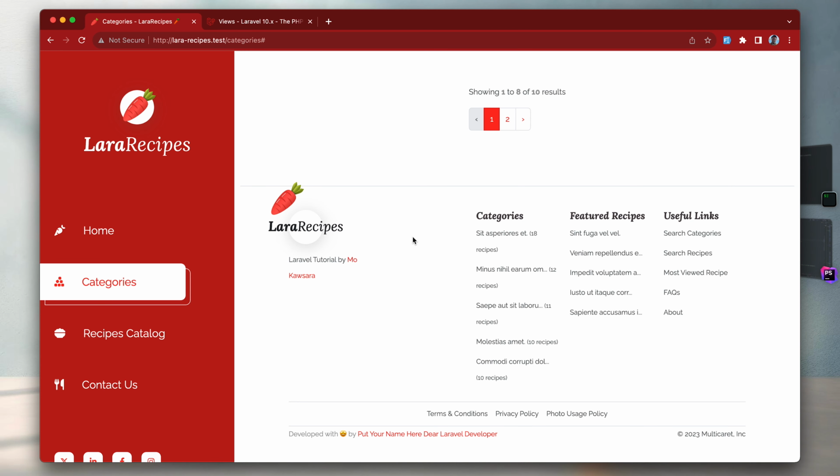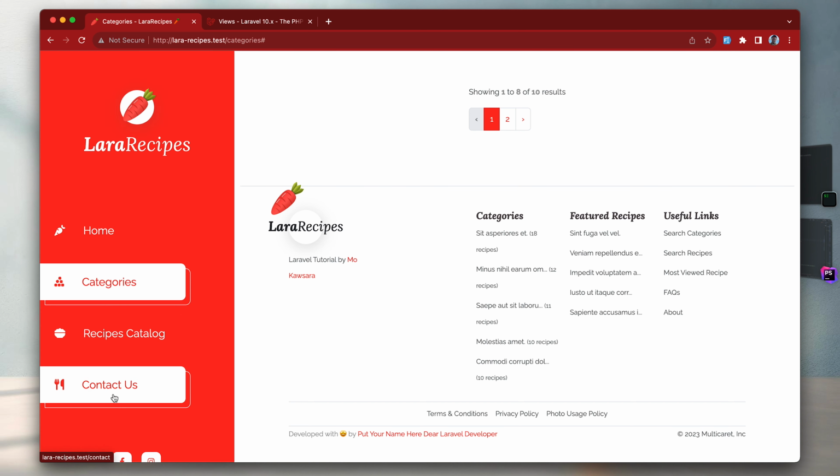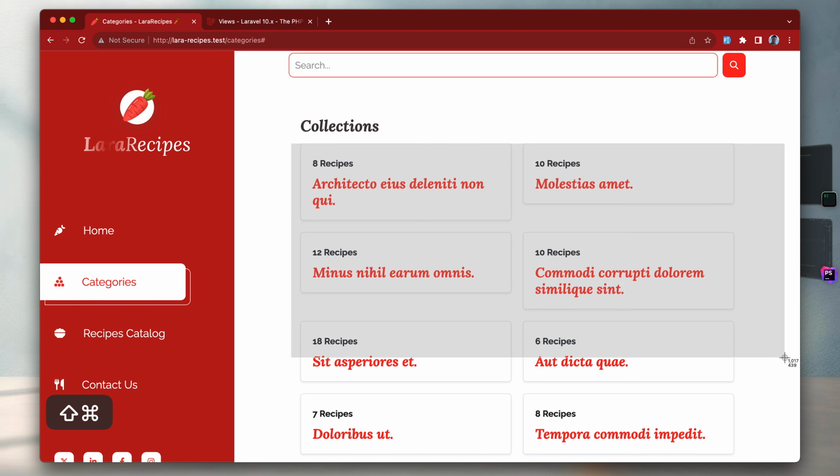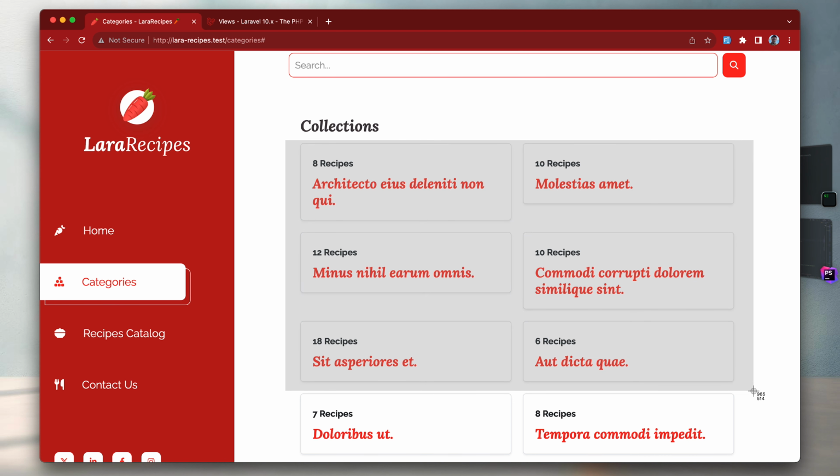And with this, I'm really glad because right now we are coming so much closer to the end of this course. We just have to do the recipes index view and the contact view. But for me, I'm just going to do some links for some pages like this one, and at the same time, make those links work properly. And I will see you in the next video.